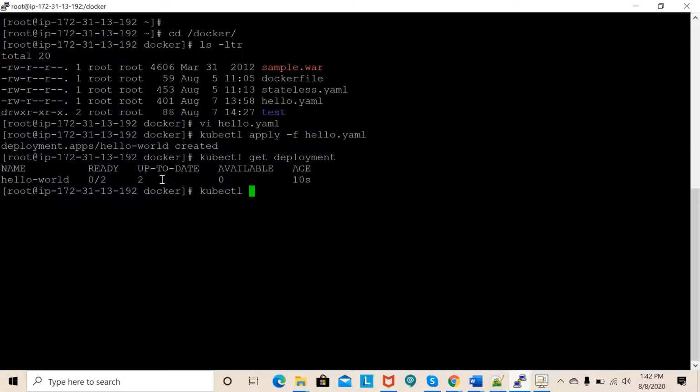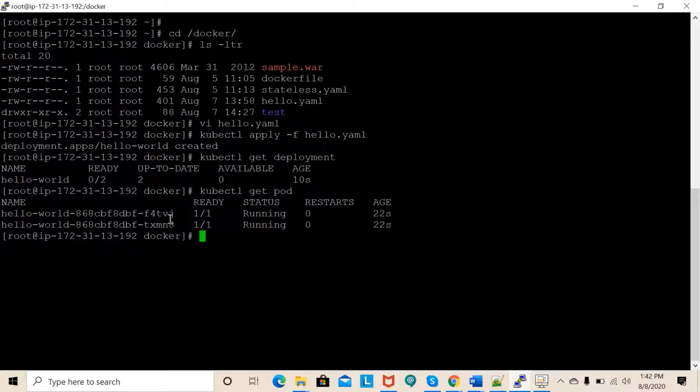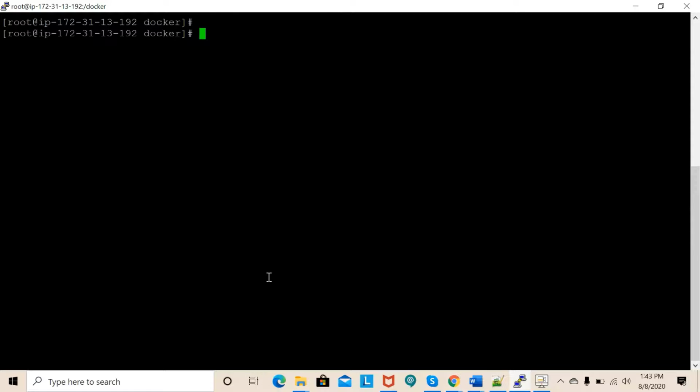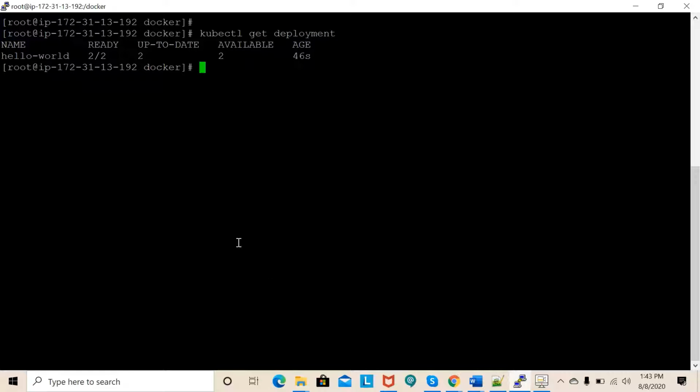So if you want to see the pods, kubectl get pod, like what is the status of the pod? Now you can see the pod has started running already, right? The pod has already been created here. Again, if I go back and check the deployment, you see guys, the deployment is ready. The containers have been successfully deployed here. Let's do deployment again, right?